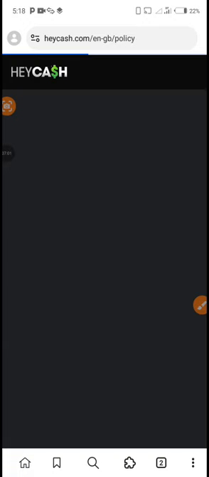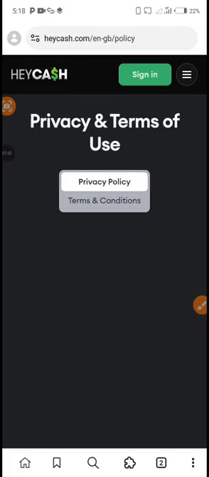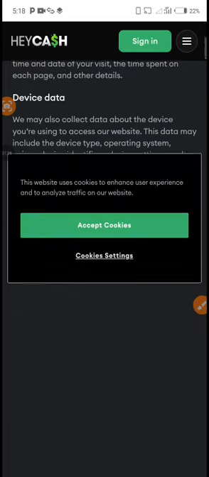Remember, if you are new to Heycash and you are signing up with your email address for the first time, you'll be asked to put in your password, and they will send you a code to your email requesting you to confirm your email address, and then you get a bonus of 1,000 points, which is equivalent to $1 or £1.